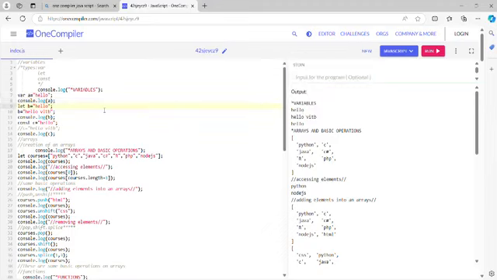And next, let is a keyword with block scope. It's commonly used for variables that may change their value. So b is declared as hello with b, and with console.log of b, we get the output as hello with b.